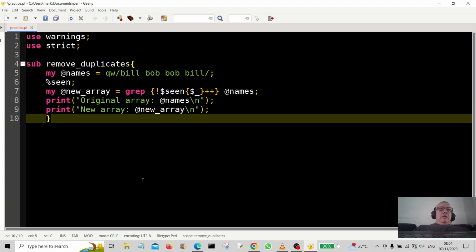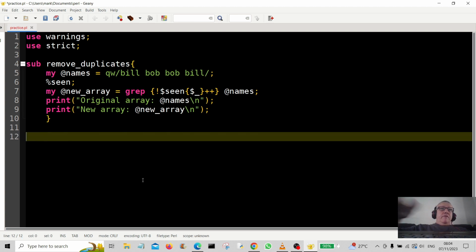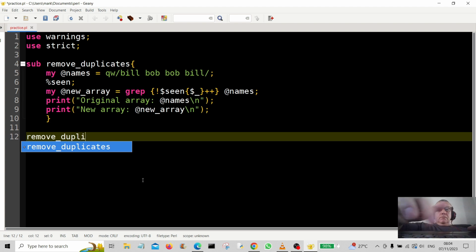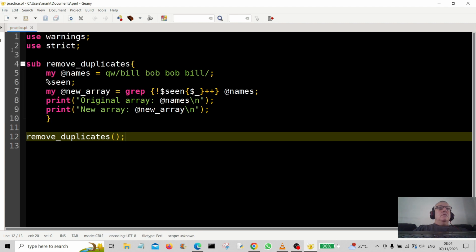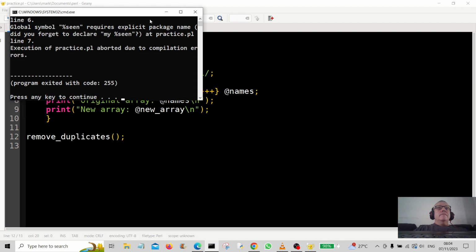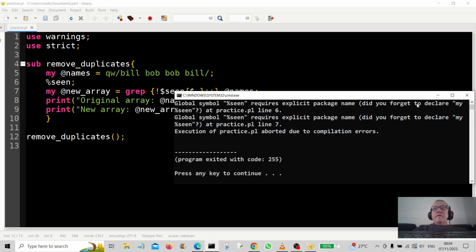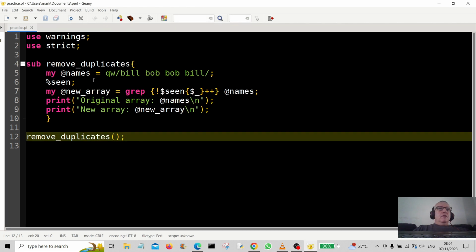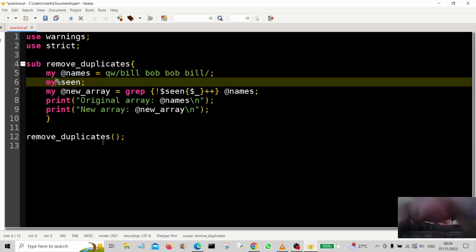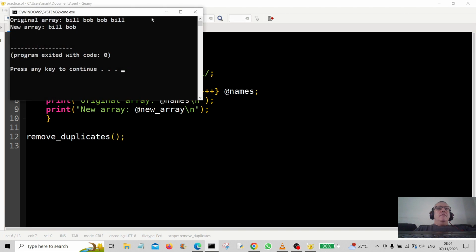Right, all we're going to do now is fire this up and see if it removes the duplicates. So we can do this, remove duplicates. Save it. And we shall run it. Whoops. Okay, made a little bit of an error there. What's that all about? Very simple. Got to do that. Okay, let's give it another try.